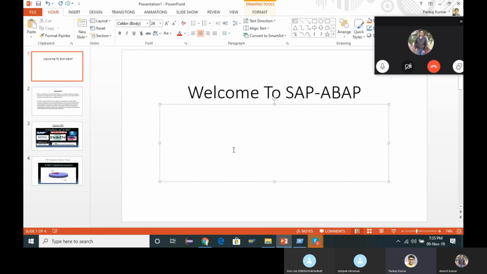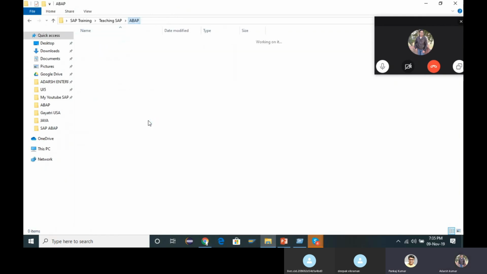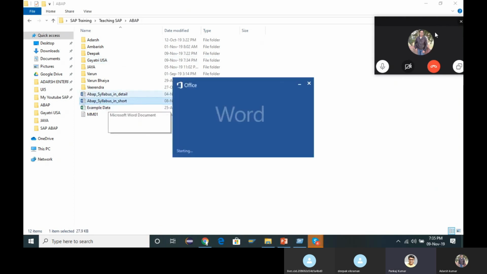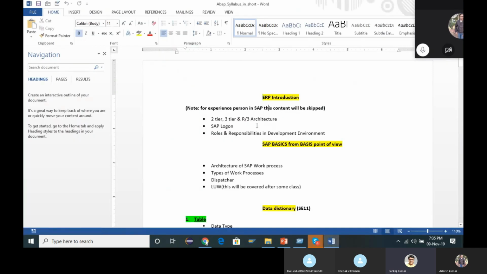SE11. We will see data dictionary concept and all. So before starting the class, I will just show you the syllabus part. So I'm opening the syllabus, and here I will take you through the syllabus. What are the important portions we are going to cover during our classes? So, ERP introduction, I will be teaching.